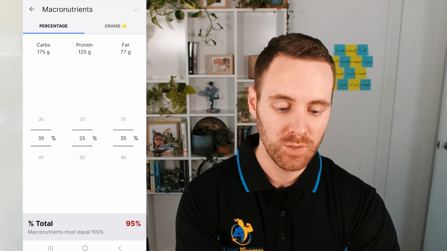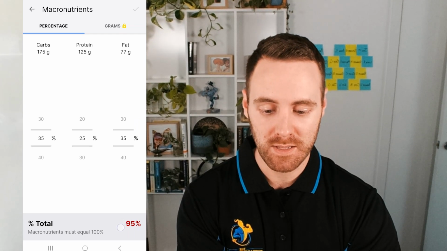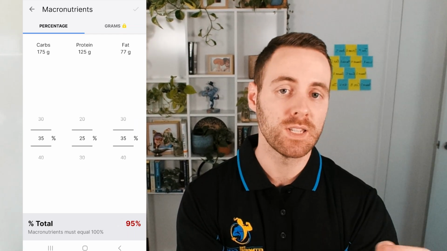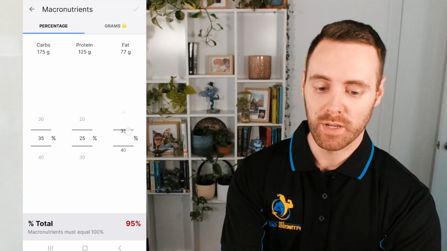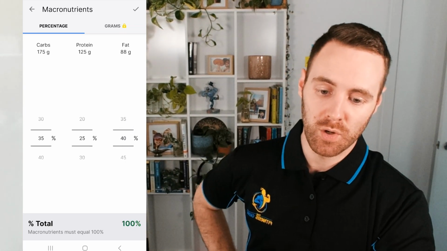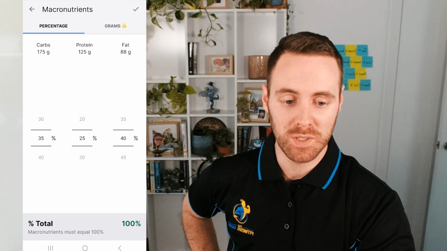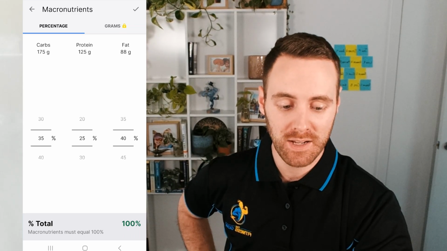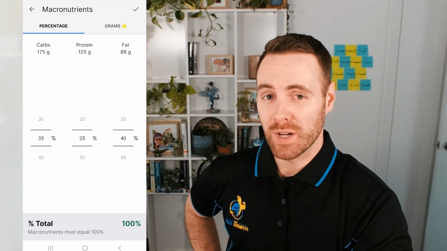So then what we have to do is just make this bottom number down here. You can see that it's 95%. It's not going to let us continue unless it's 100%. So what we're going to do is just bring that up to 175 grams of carbs, 125 grams of protein, 88 grams of fat. That's 100%. I'm pretty happy with that.